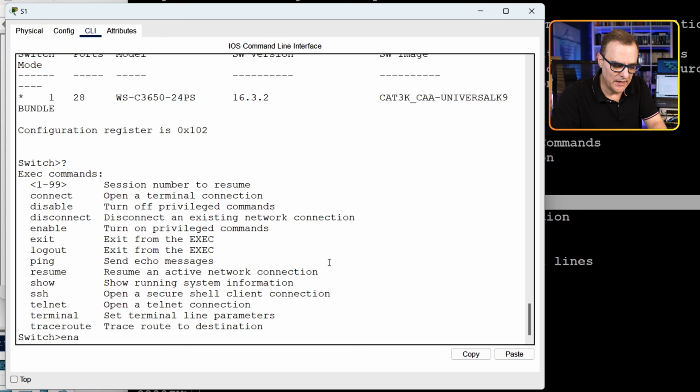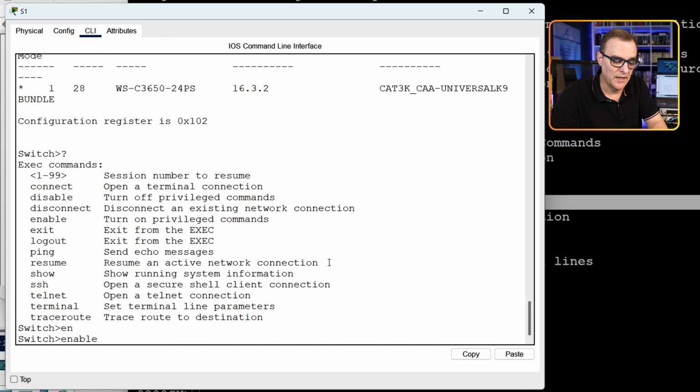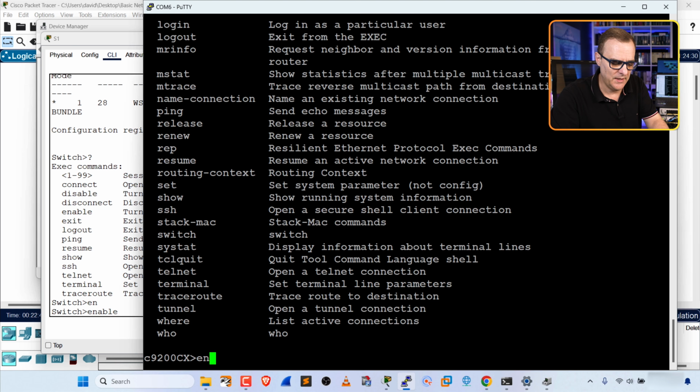Now, please note, be lazy. Learn to be lazy with your commands. I could type enable, the full command, or I can just type en and press tab, and that will complete the command. This is similar to Linux as an example, where you have autocomplete of a command. So tab autocompletes. On the physical switch, type en, tab.